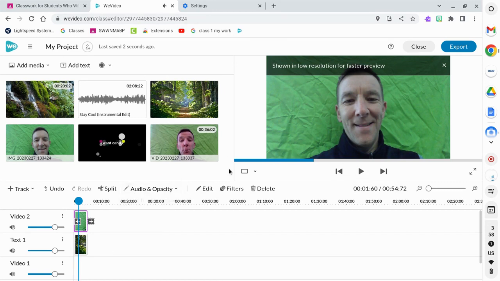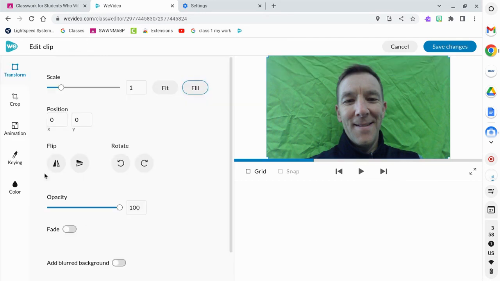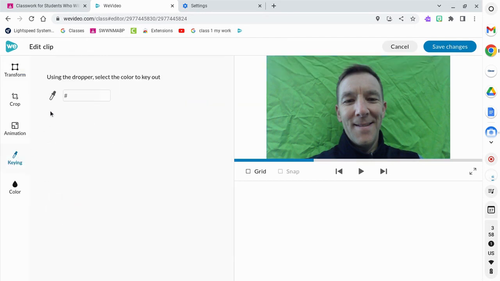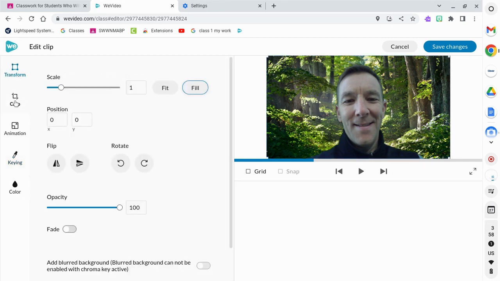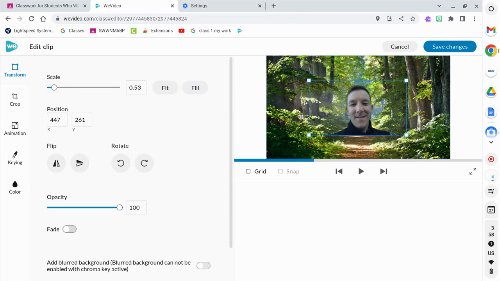you'll see that image. Now this was filmed with a green screen behind it. So we are going to double click on that and then click keying and then pick the eyedropper and then come over here, and it makes everything disappear that is this color. If I want to make myself smaller, I can do that and then move me around a little bit.